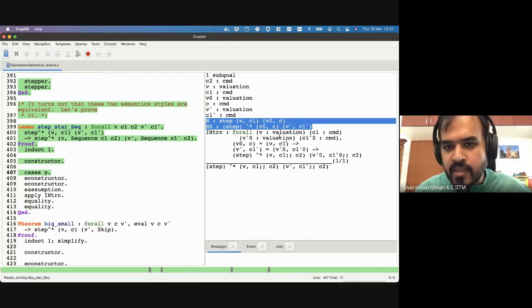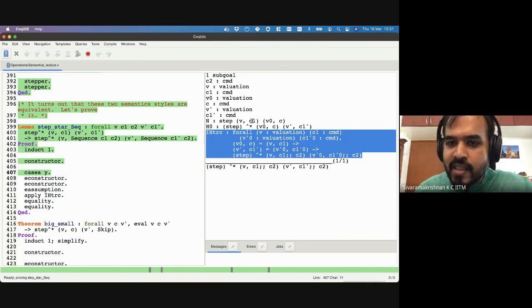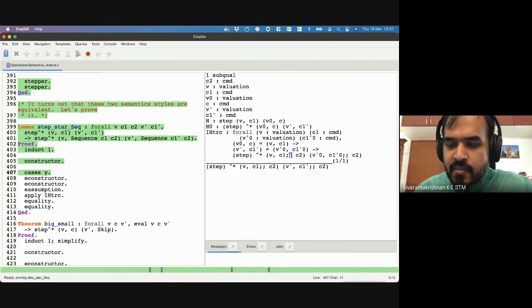C2 does not appear here, right? But this induction hypothesis, you can look at the detail, but what it's saying is how do I plug this fact into this sequencing command. That is what the induction hypothesis is giving us. Let's actually prove it step by step.